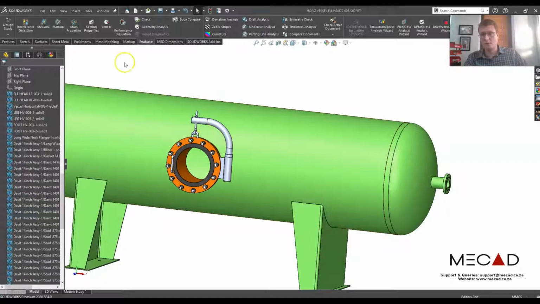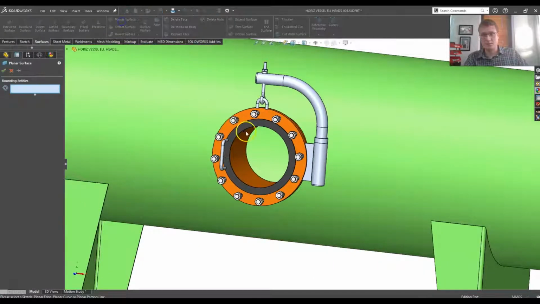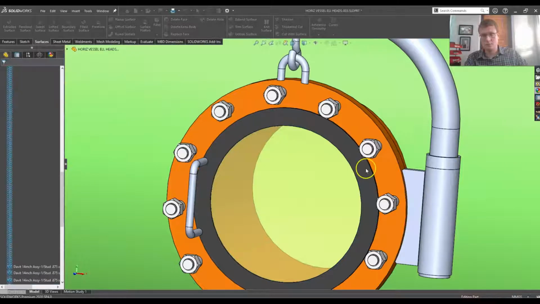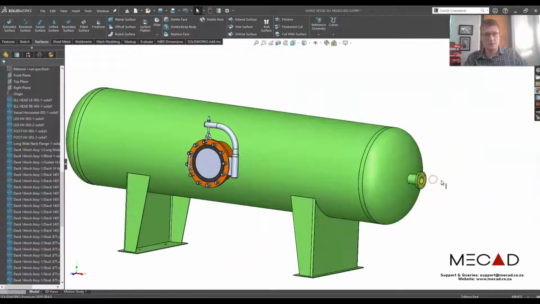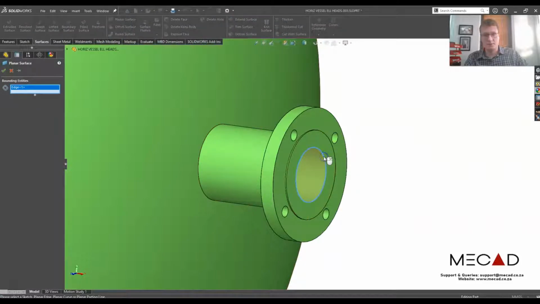What I first need to do is go and close off all the open areas. So I'm going to use my surfaces. I'm going to use a planar surface, and I'm going to close off that area there. And I'm going to do exactly the same on that side. So do another planar surface on that side, and there we go.